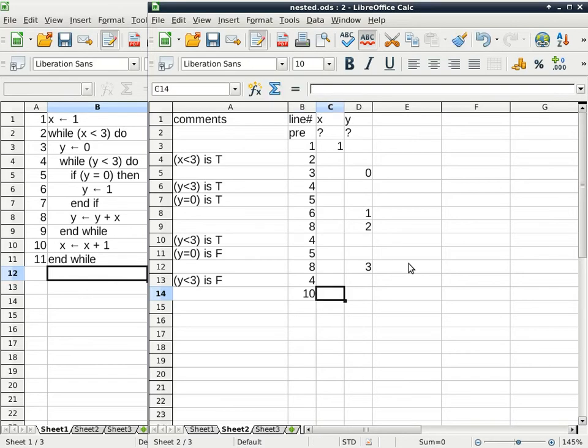We're adding 1 to x. X has a value of 1 at this point. It is now becoming 2. Then we can go back to the beginning of the outer loop, which is on line 2. Line 2 is checking what? x is less than 3. It is still true. Then we go back to line 3. Line 3 is reinitializing y to 0.